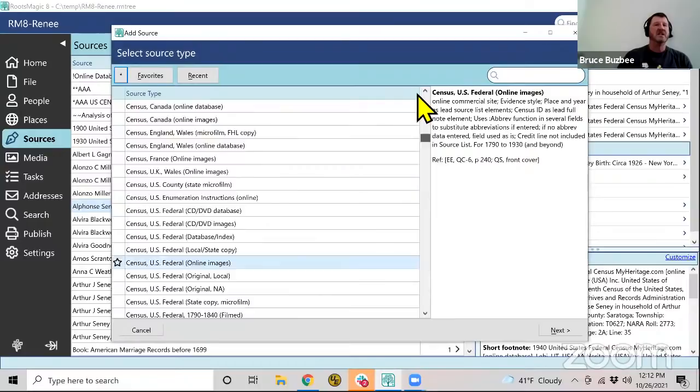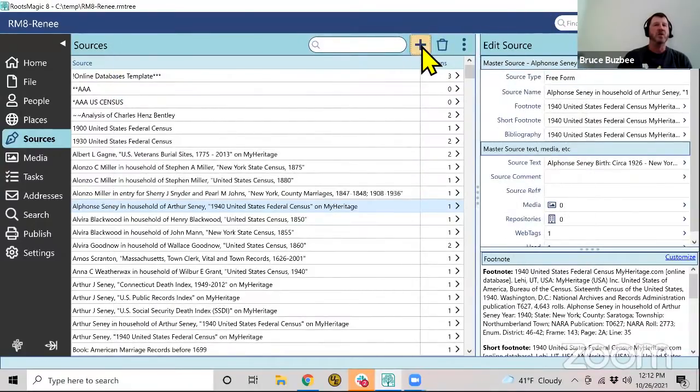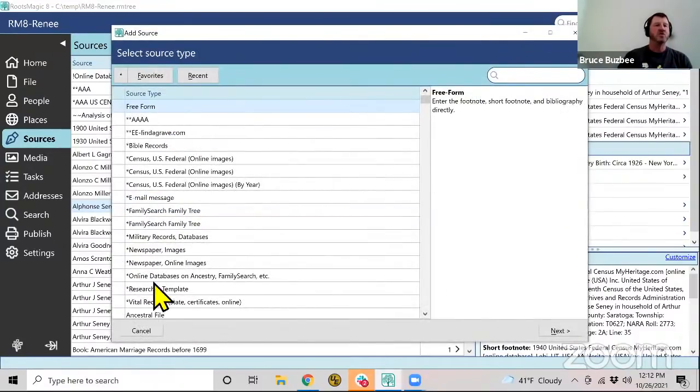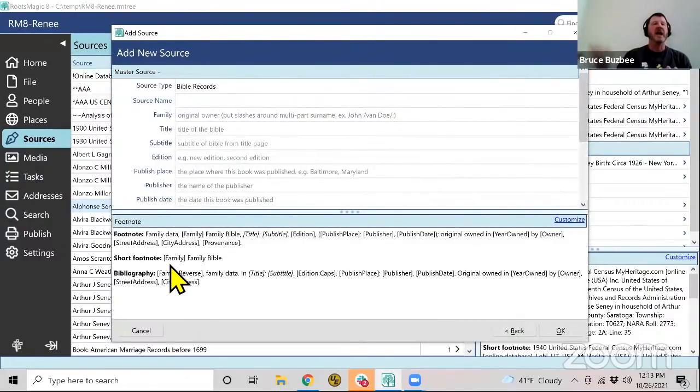And what's nice is from then on, if I hop out of here, if I say I want to add a new source, instead of dragging through this to find the one I want, I just click on favorites, and here's ones that I've actually added as favorites. And I can clear those if I want. But let's say I wanted to add a Bible record. I'm going to click on Bible record, and this is the way you enter a source using templates.